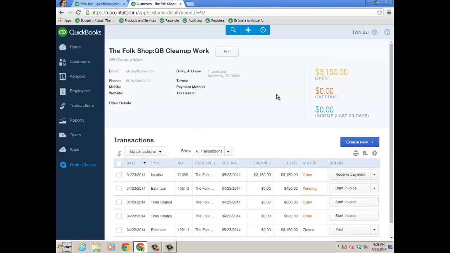Right, so if we go back to my customers tab for the folk shop cleanup work here, you can see that 101-1 is closed, right? And then 101-2 is still pending, still open. So that's the one I invoice to do the final invoice. So that's progress invoicing part of this estimate to actual or budget to actual job costing method using QuickBooks Online Plus and the workarounds you've seen here.